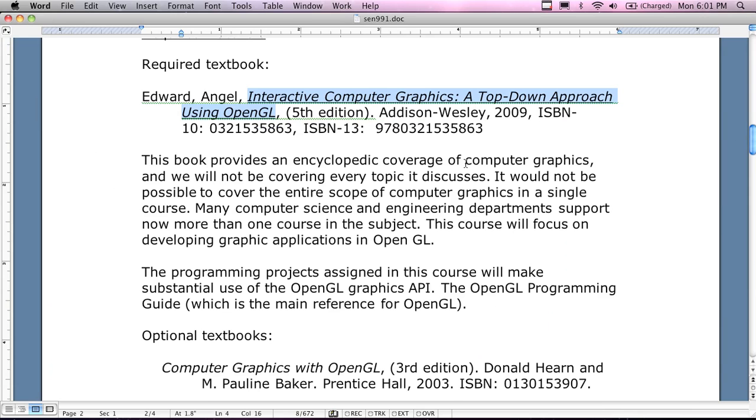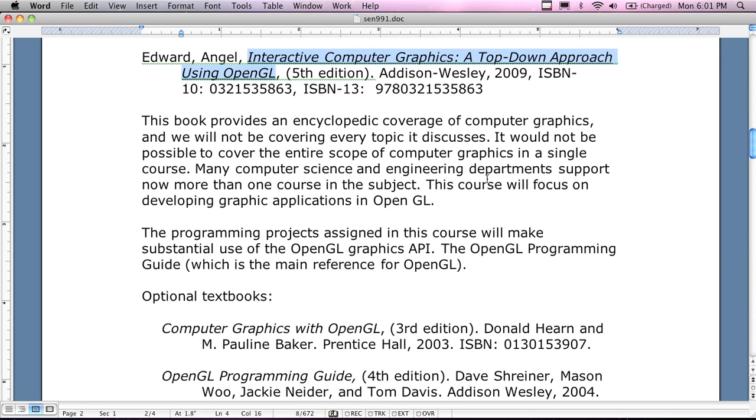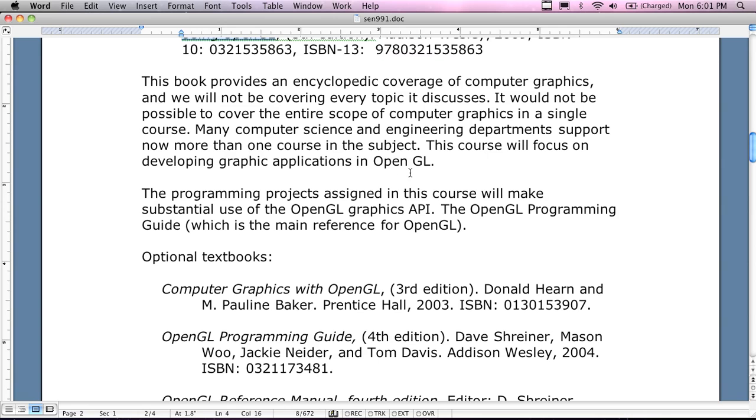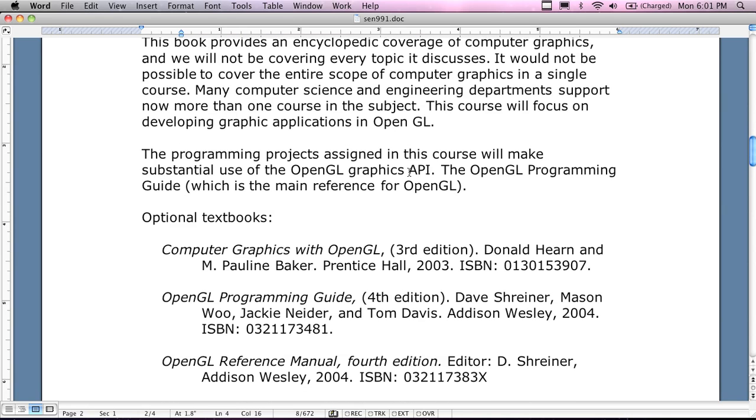We have an encyclopedia coverage of computer graphics. We'll also be covering very specific topics as well. It's impossible to cover the entire scope of computer graphics all in one course, especially focusing on everything. But we're going to focus on OpenGL.